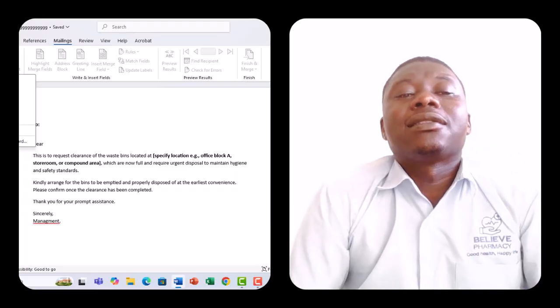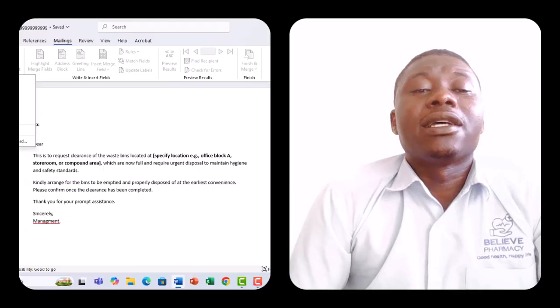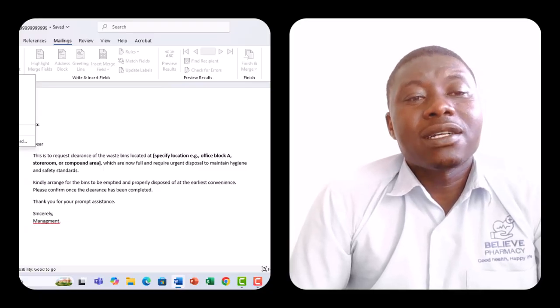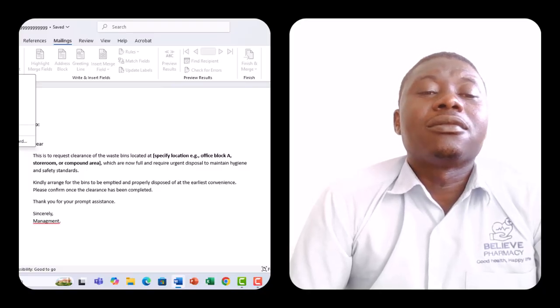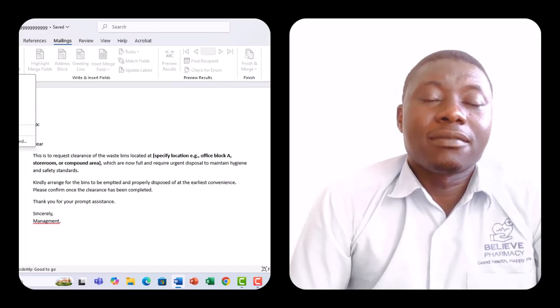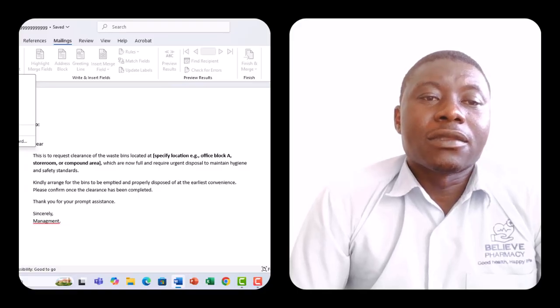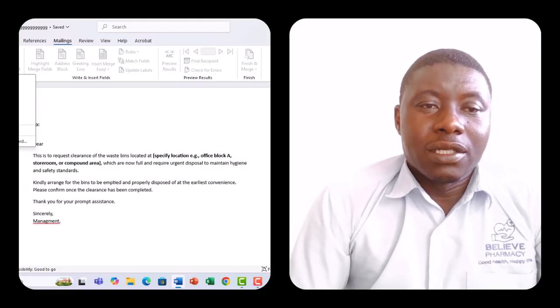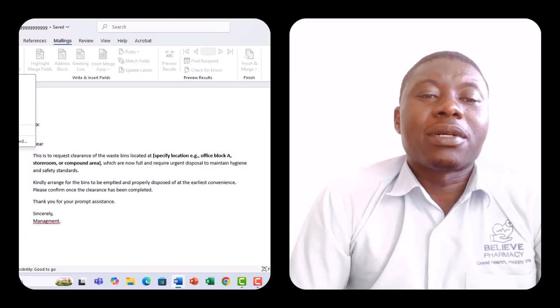So after clicking start mail merge, it will bring for you a number of options to select. They ask you whether you are working on letters or email messages, envelopes, labels, directory, or normal Word documents. So for this case I want to do a letter. So here I'm going to select the last part, step by step mail merge wizard.